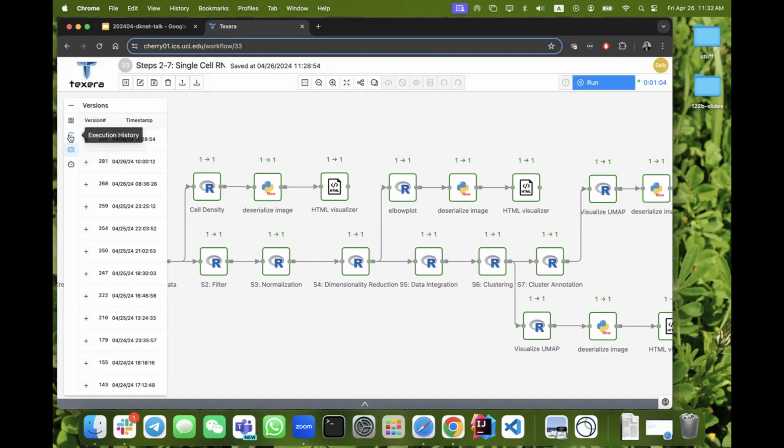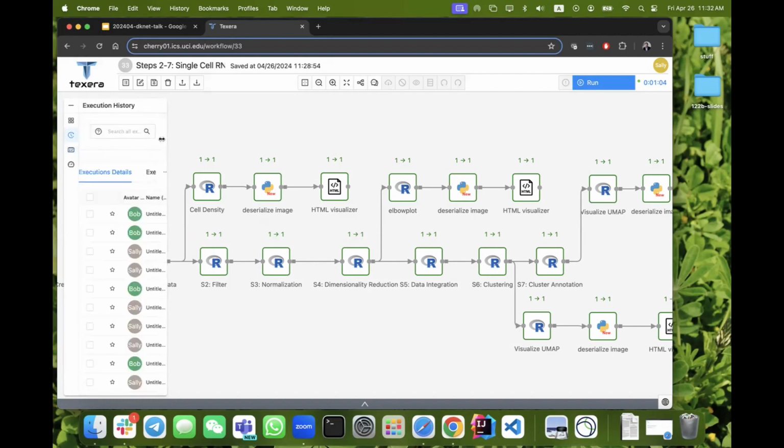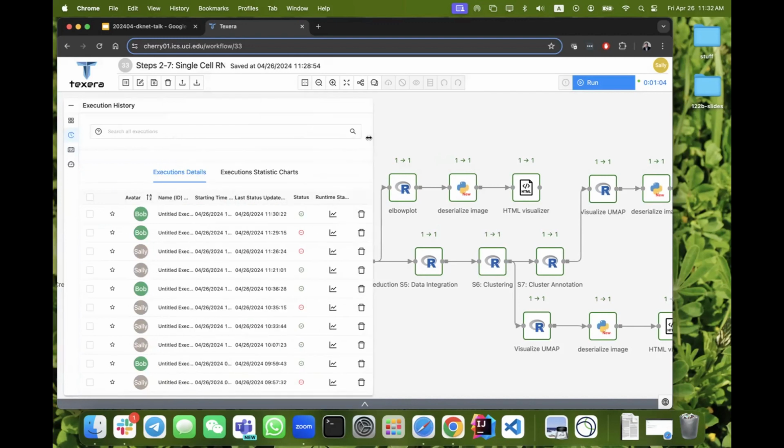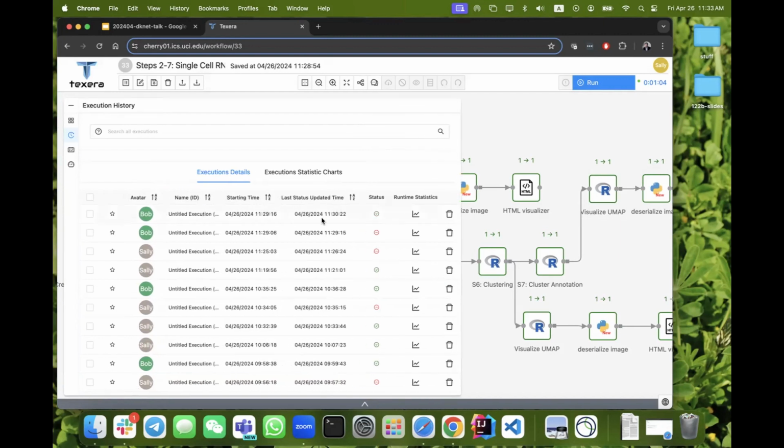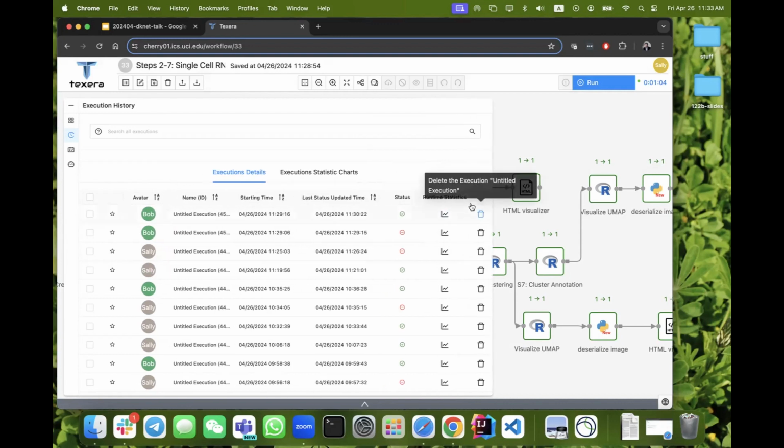Related to the question, the platform also keeps track of all the past executions. Here, we only keep track of the metadata of each execution. For each execution, we show who did it, who started the execution. You can optionally give it a name. When did it start? When did it end? And whether it finished successfully, or it got killed, or some other outcome. And we also show some statistics of each execution.